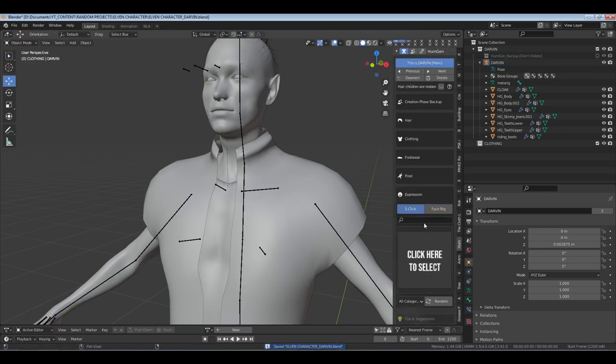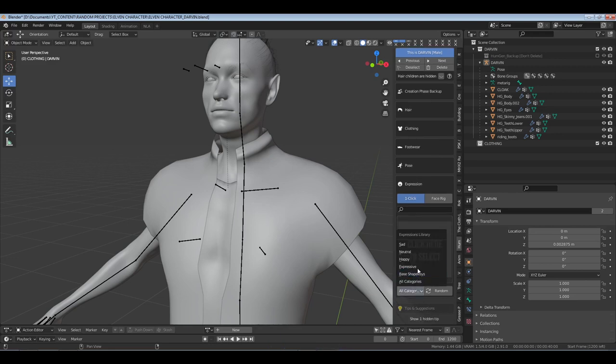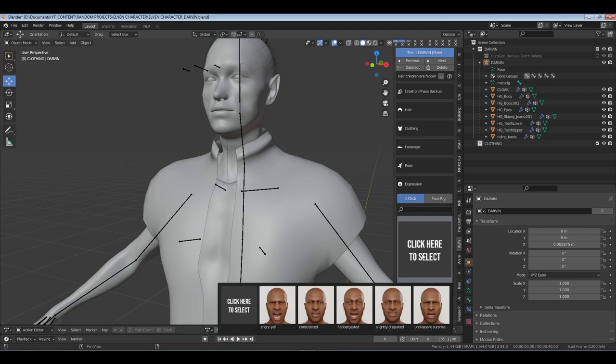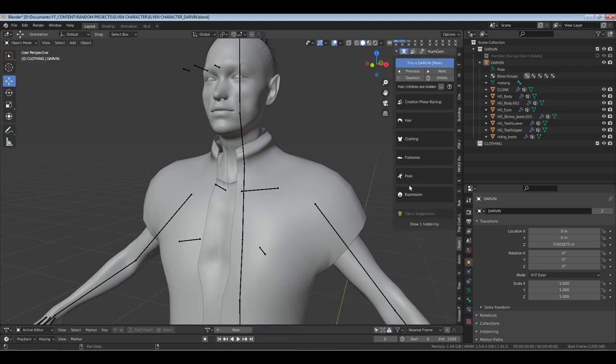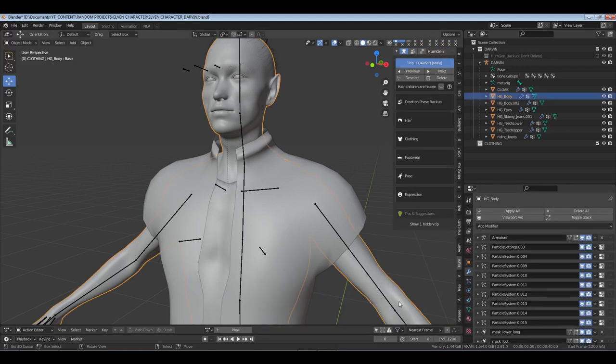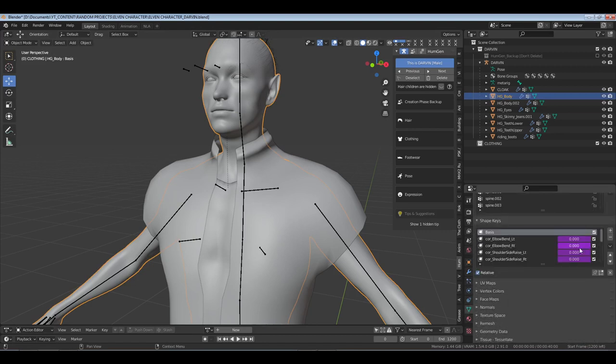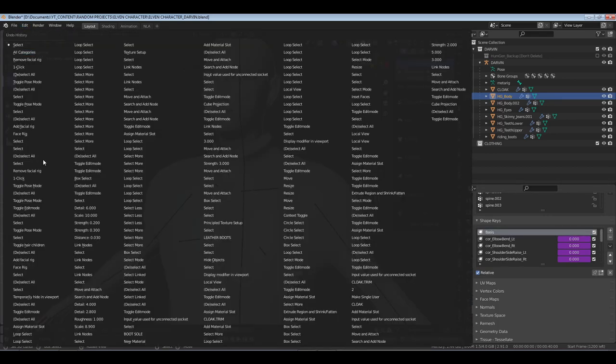So I'm just gonna get rid of the facial rig. And in this case, I'm just going to give him some expressive faces. I want him to really look kind of like whatever. I'm gonna just go to the shape keys and I'll just do it myself because I want a specific look. The shape keys have been deleted because I added a face rig. That's fun. Let's go back into the history.